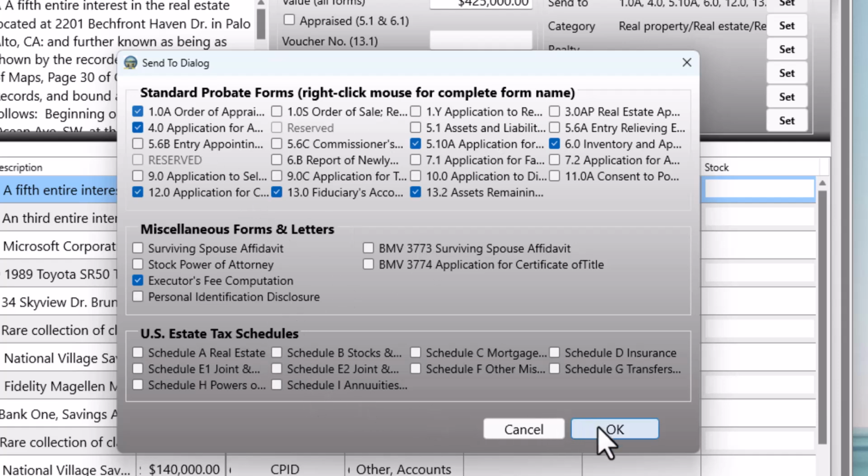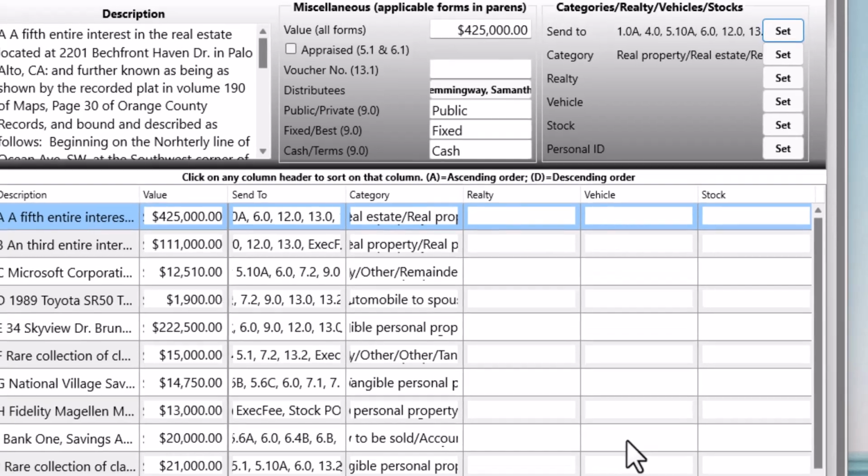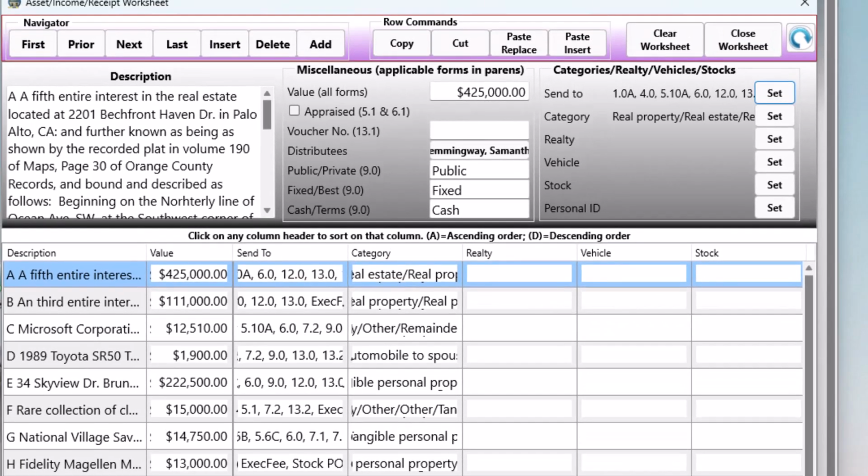Nice, okay. I was just wondering, if you right-click on that, can I get the complete form name? And yep, it gave it to me. Well, that bodes well, doesn't it? Yes, I like it when things turn out well.